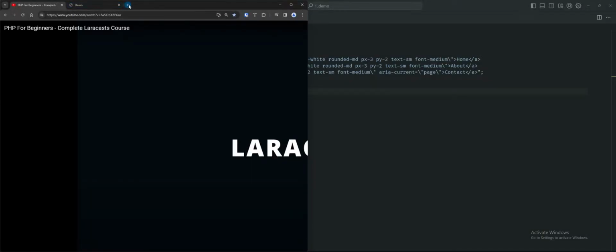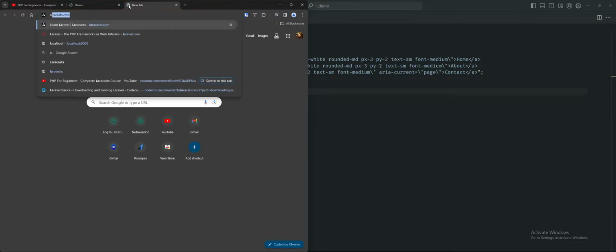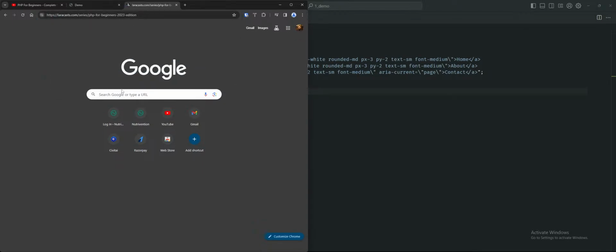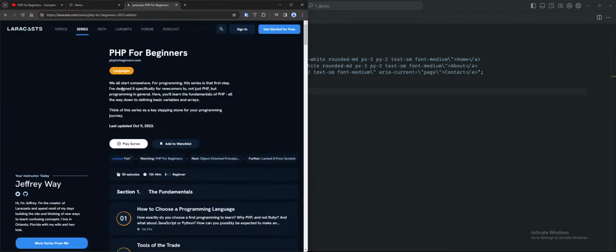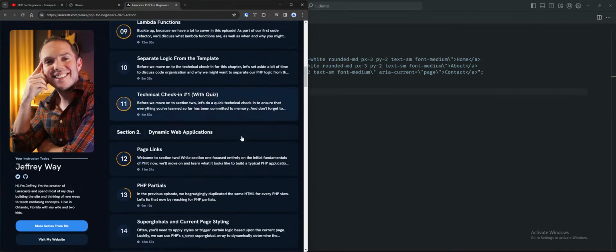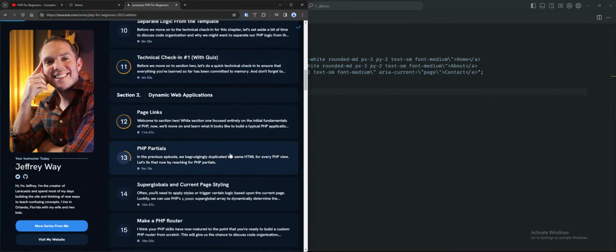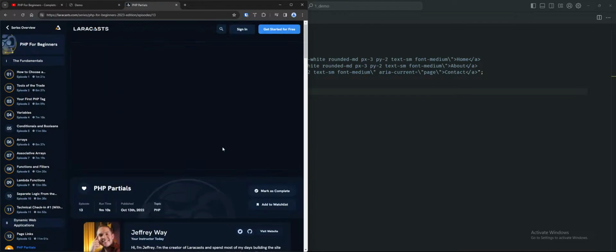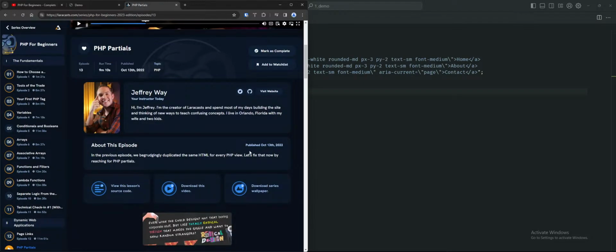Okay, let's go back to Laracasts, PHP for Beginners 2023 edition. See if they have any homework for us. The lesson was PHP partials. Okay, no homework for us.